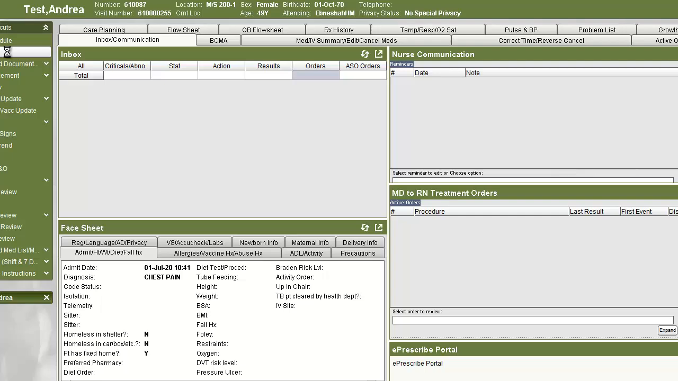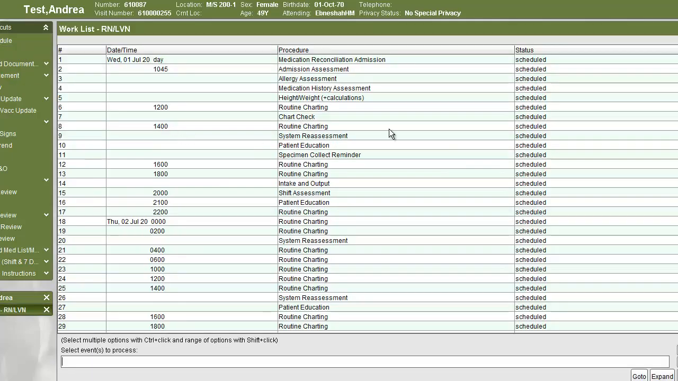So if we start at the work list and click on that, it will show you what we have to do for our shift. If this is a brand new patient, as this is, we have a few things we need to take care of. The admission assessment is here. Here's your allergy assessment. This allergy assessment that is in the work list is also available on your shortcuts. The exact same documentation screen.